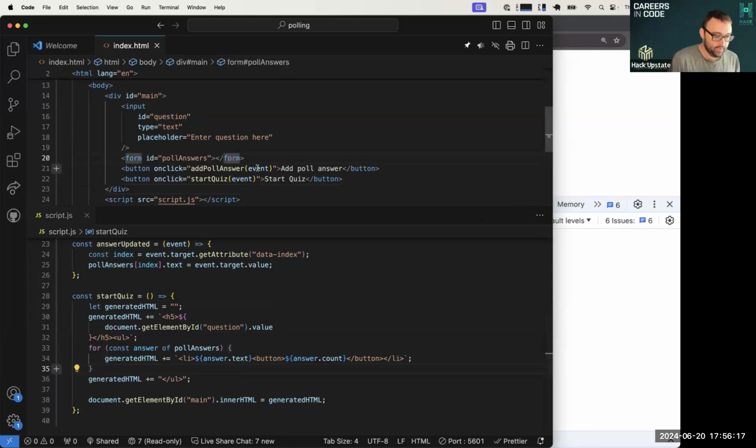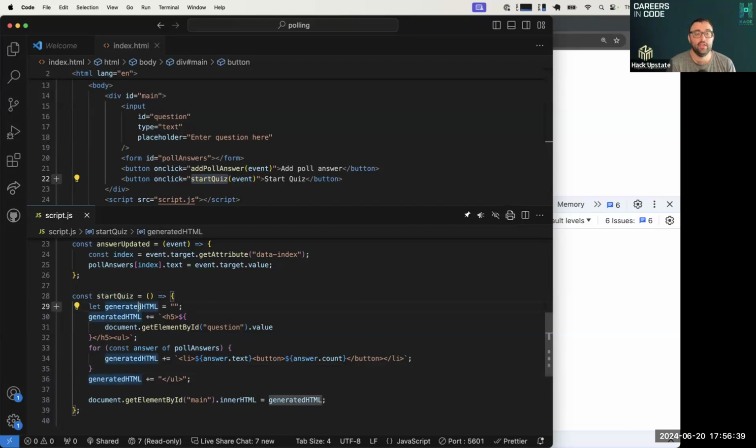So we added everything in a div ID main. That way I could target this section and say, hey, clear out everything that's in the quiz building interface and replace it with this new section, right? And so what I did here is I said, hey, when the start quiz button is clicked, we come down here, we start generated HTML over again from scratch.